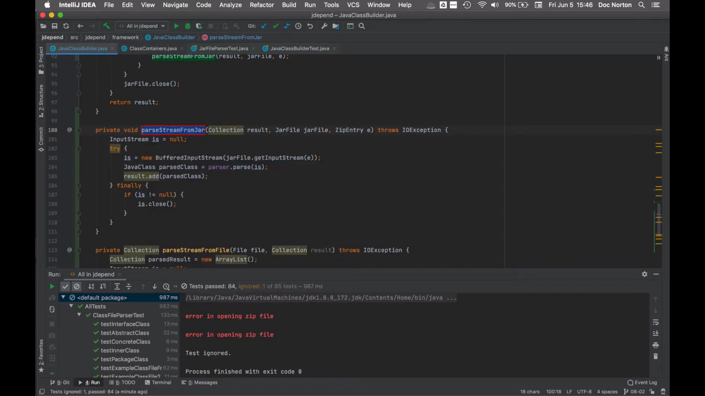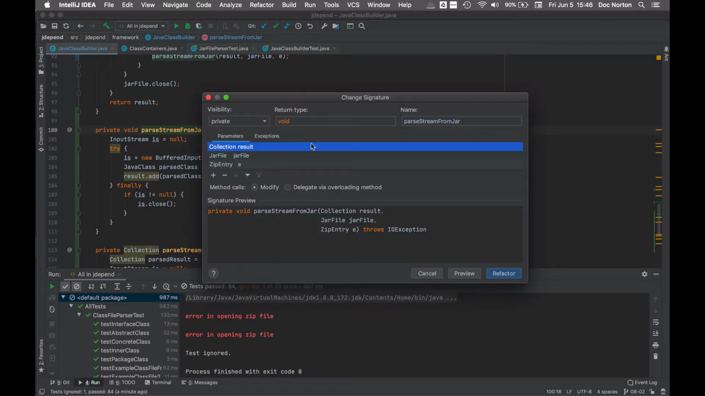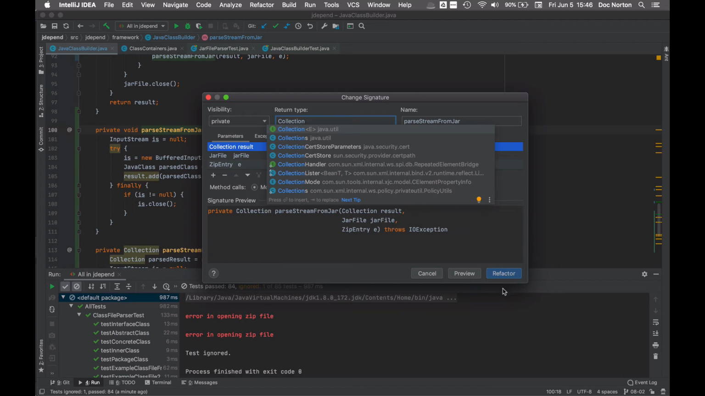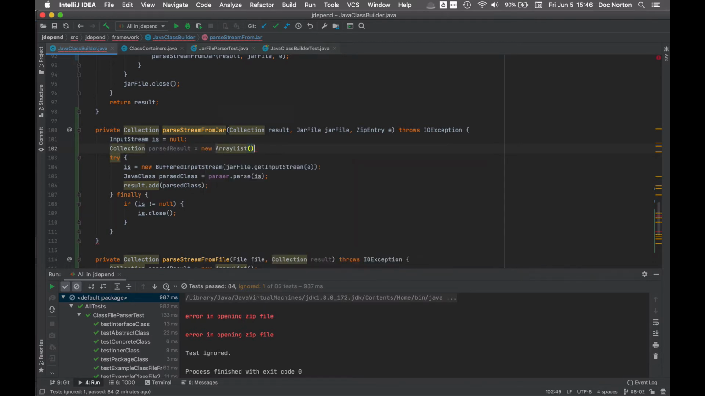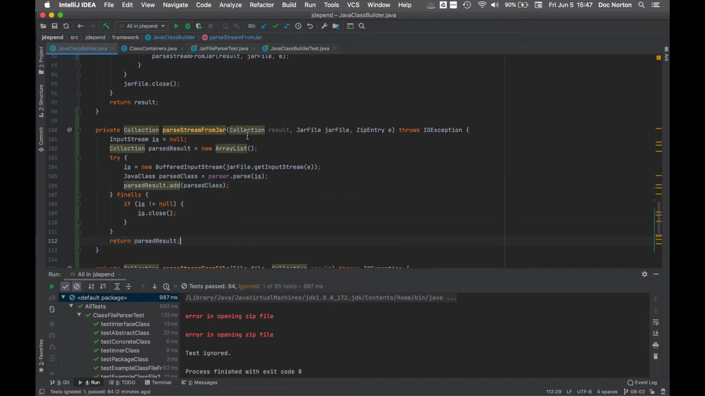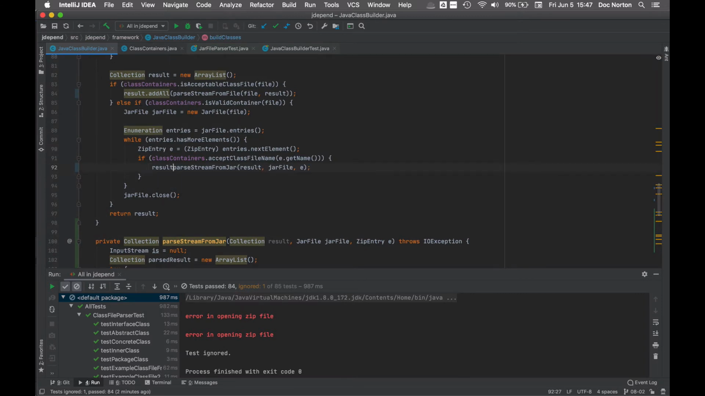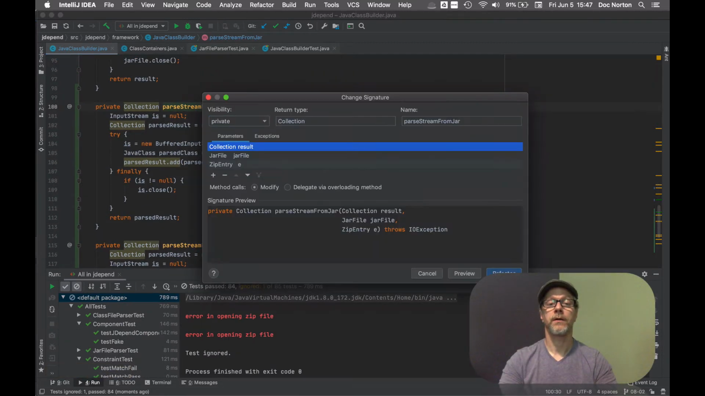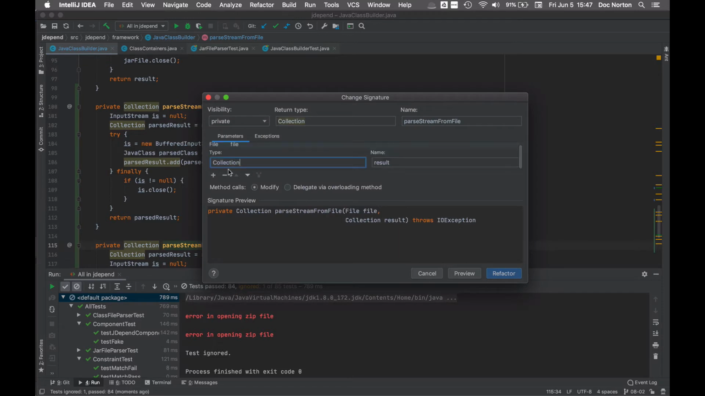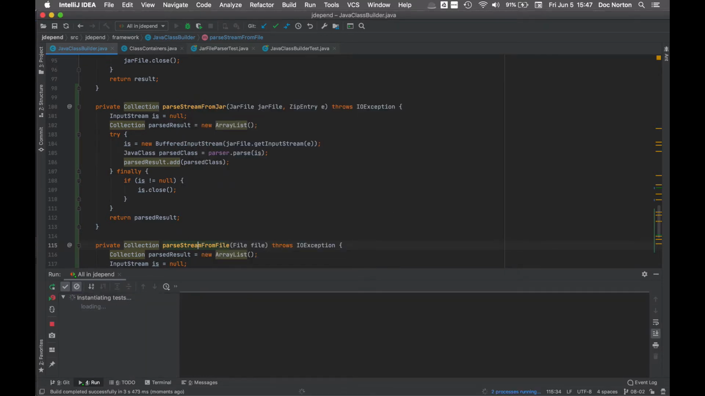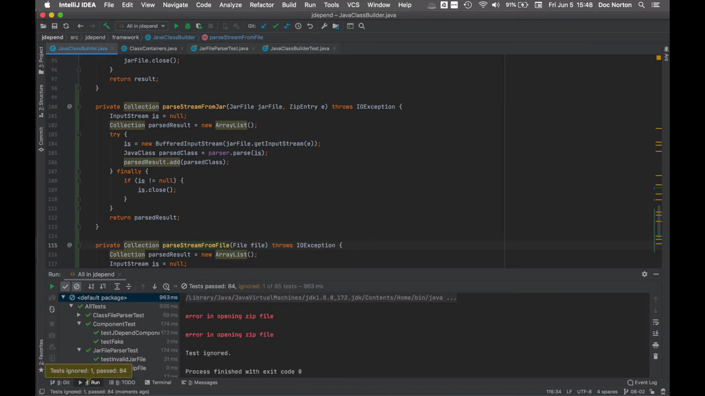Okay, that one looks good so far. We're still passing in the result, but let's go ahead and do this now for the jar as well. And then we will remove the parameter where we're passing in the result since we're not doing anything with it anyway. All right, and now we'll go ahead and change the signatures, getting rid of that unnecessary parameter. All right, so we're green.